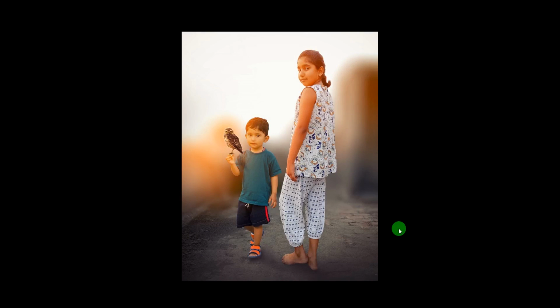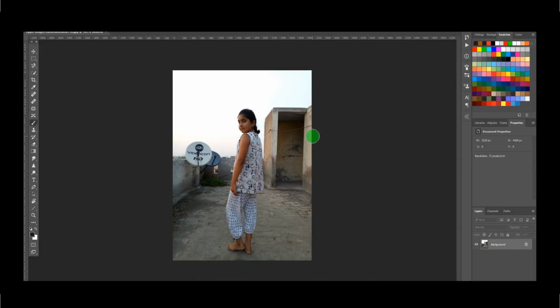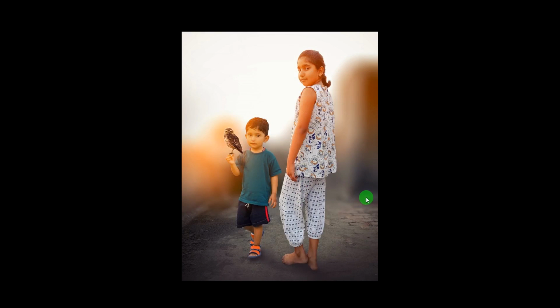Welcome to today's fantastic tutorial. Today we are going to learn how to create this kind of a scene out of a simple image, which is something like this. Alright, so let's get started.